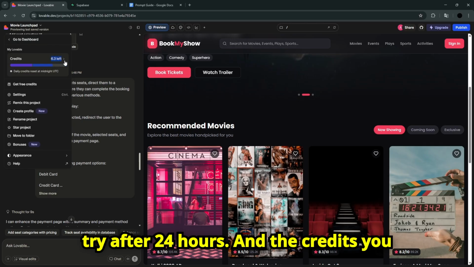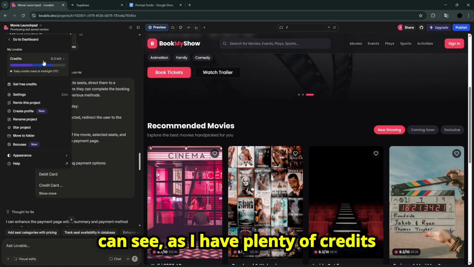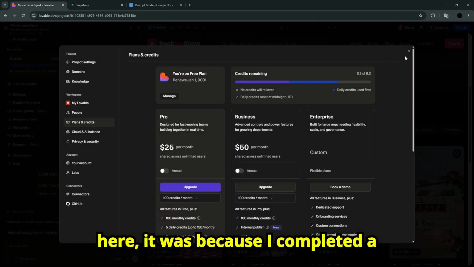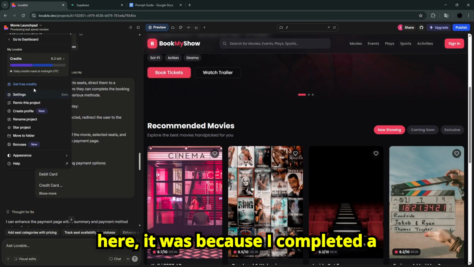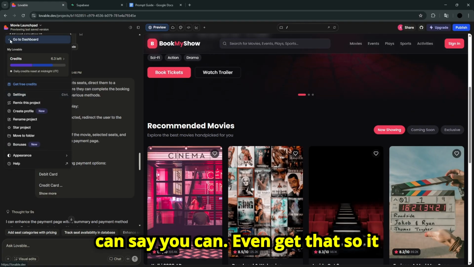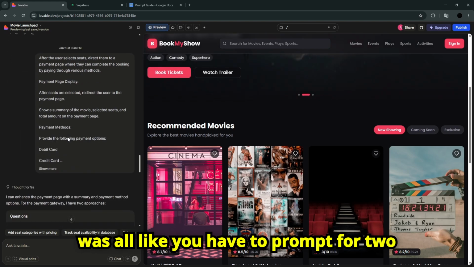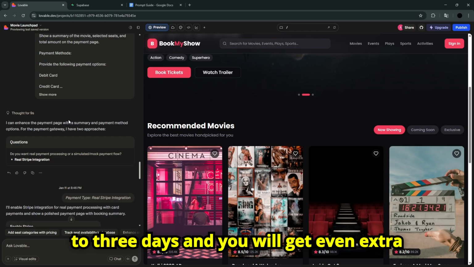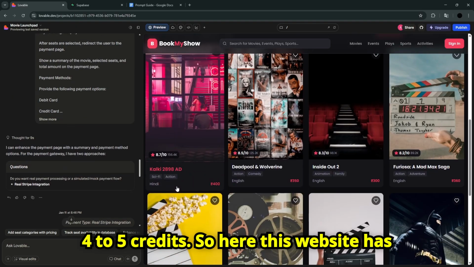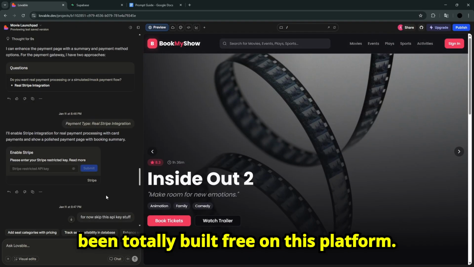And the credits you can see, as I have plenty of credits here, it was because I completed various tasks of daily challenges, you can say. You can even get that. So it was all like you have to prompt for 2 to 3 days and you will get even extra 4 to 5 credits. So yes, this website has been totally built free on this platform.